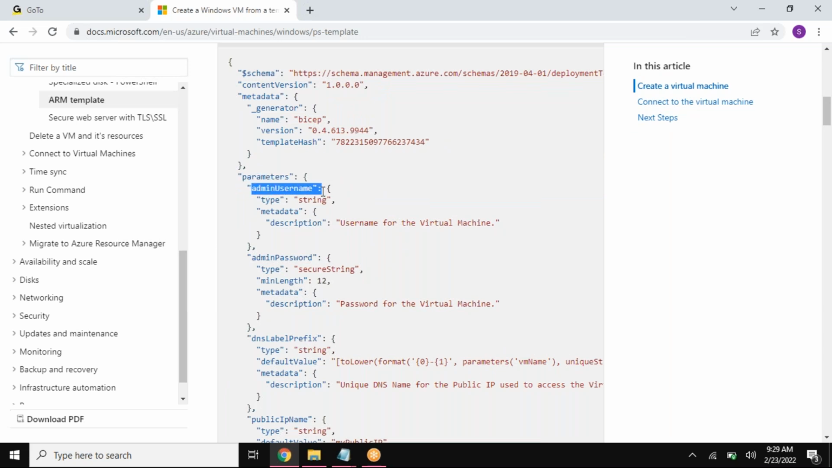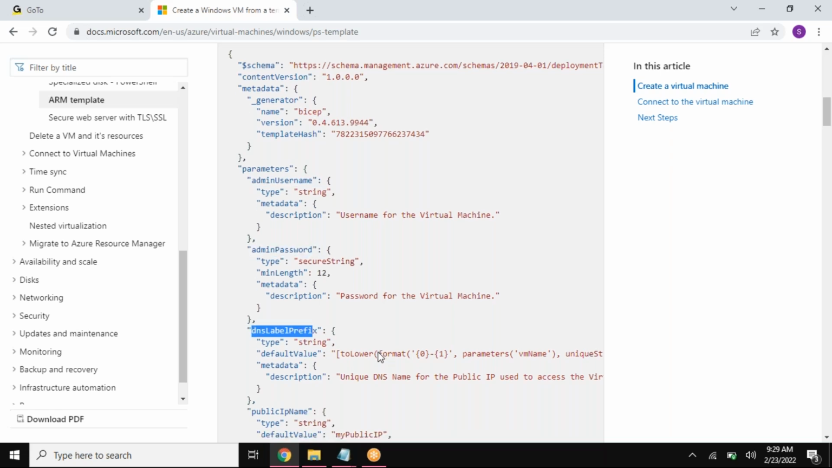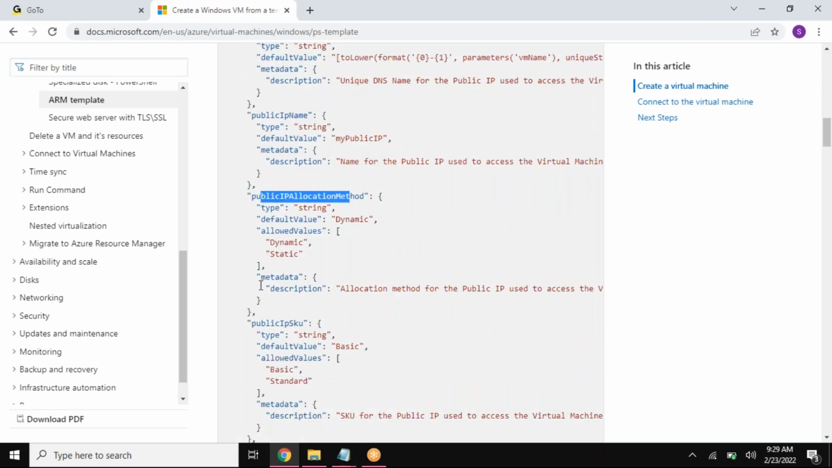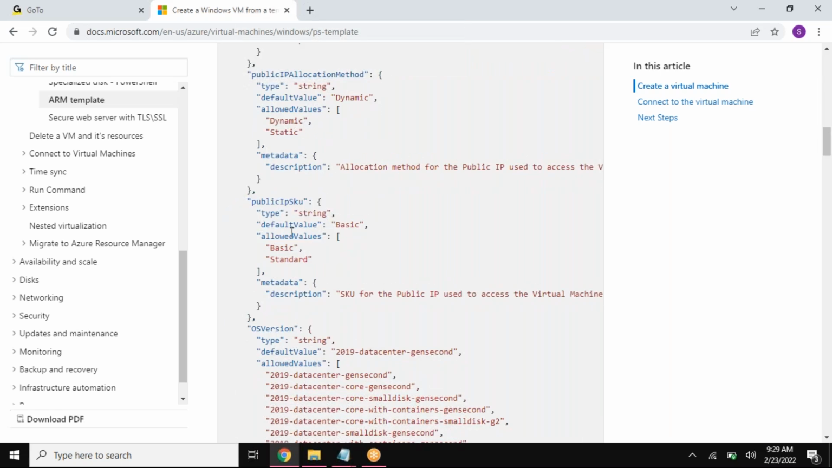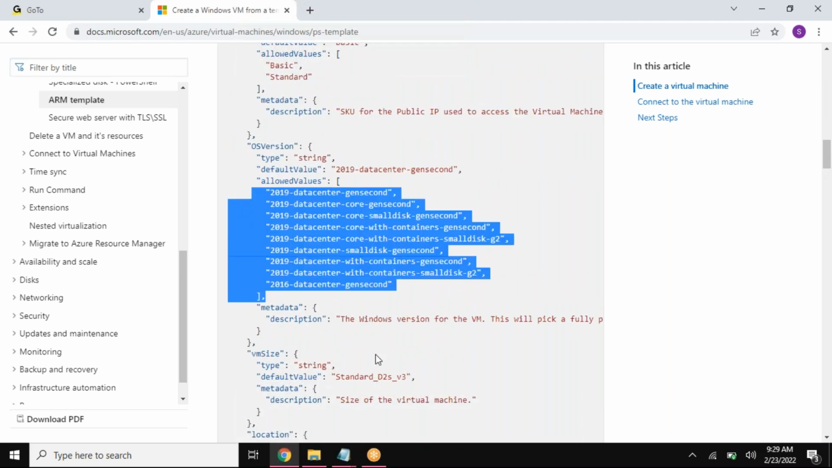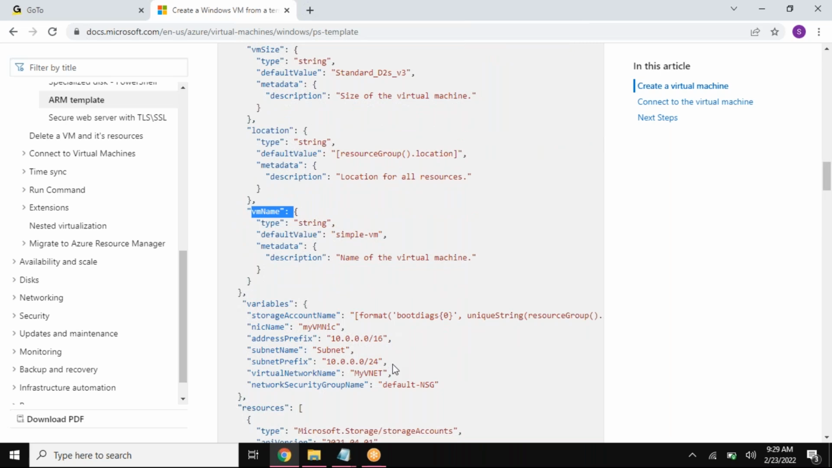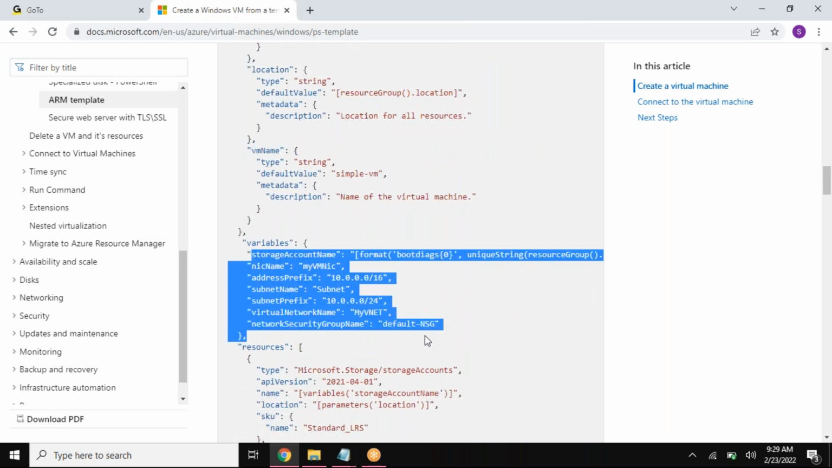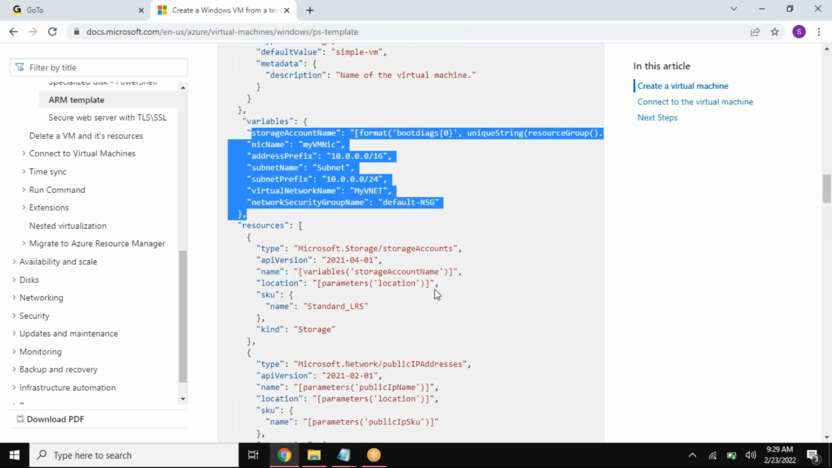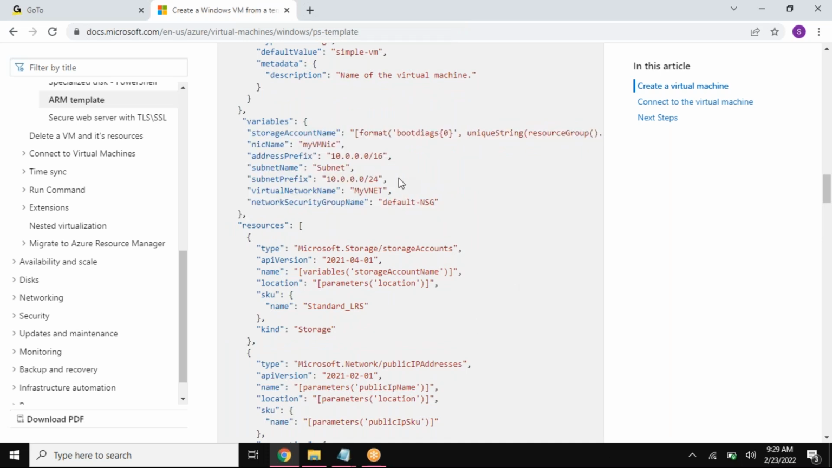The parameters, your admin user ID, your prefix, your public IP name, all these are your parameters, and each one has its own type, default value, allowed values, and metadata. VM size, location, VM. This is the standard format you have. Then these are the variables, and you have to make sure whether it meets your requirement or not. For example, they may want the subnet prefix in 10.1 or 10.2 or 10.3 or 10.0, so these values may be changed.